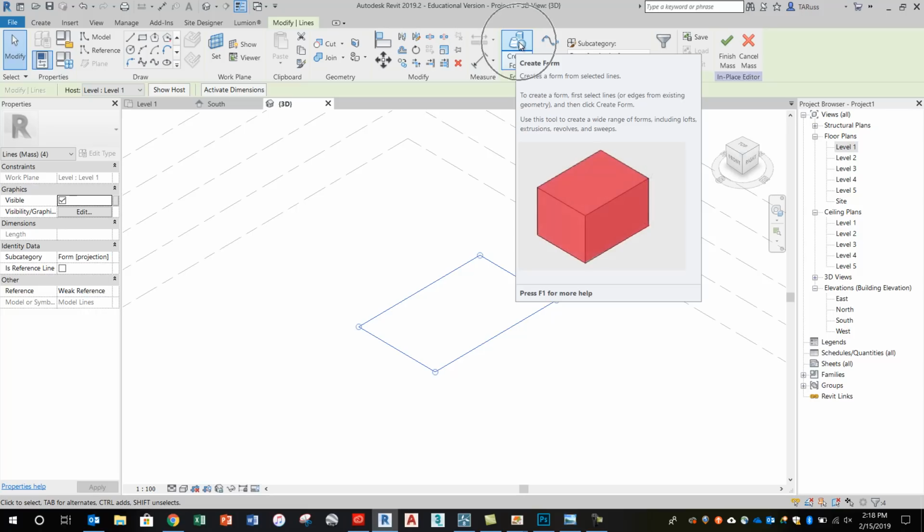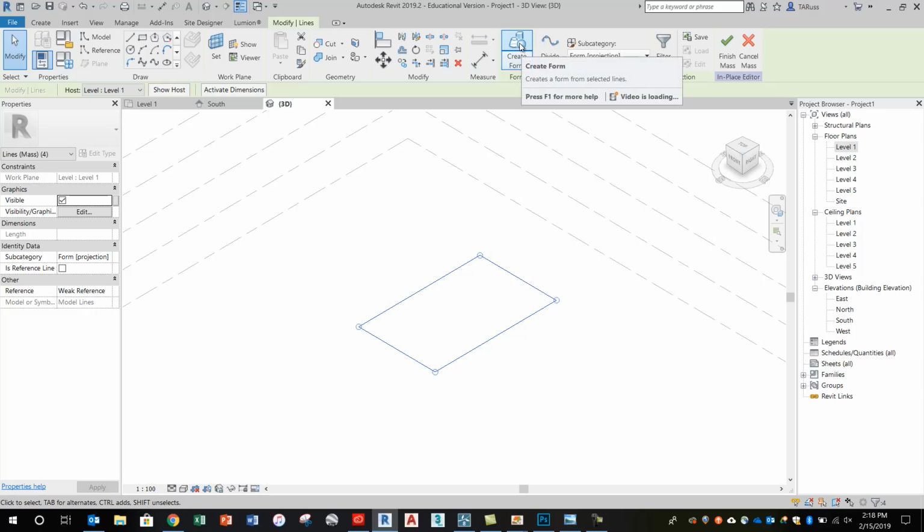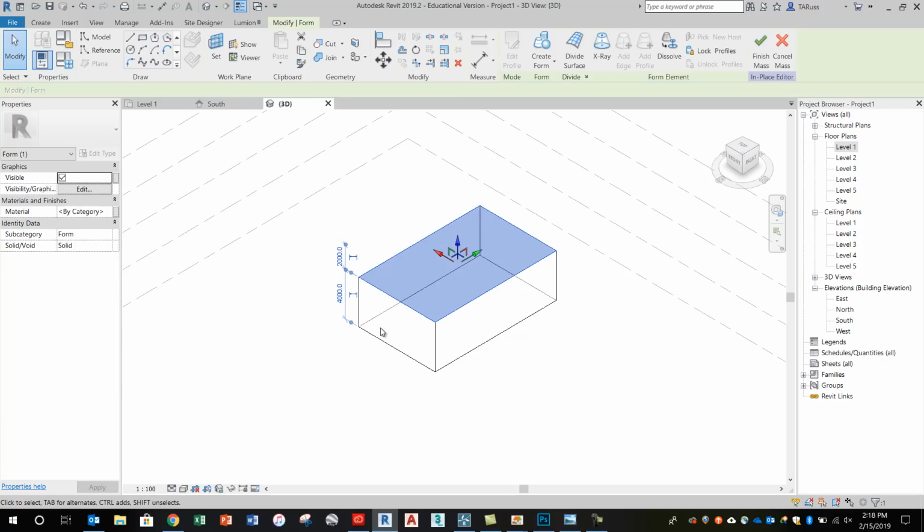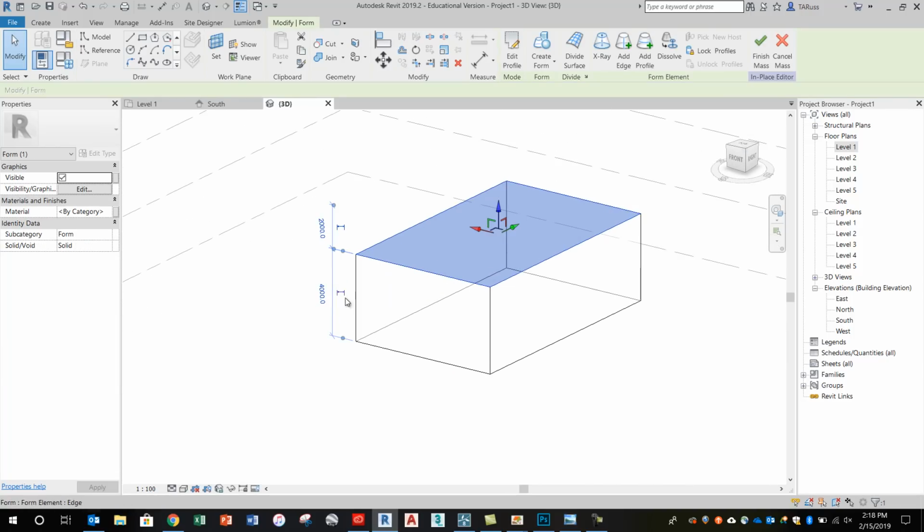So if I click on the top part of that button, remember, the top part, I'll talk about the lower part in a minute. Click on Create Form, and it just gives you a default, randomly assigned height. If you want to control it and do something more specific, just click on this number, this temporary dimension that appears near the vertical element. It says 4,000 at the moment, and I'm just going to change this to, let's say, 6,000.